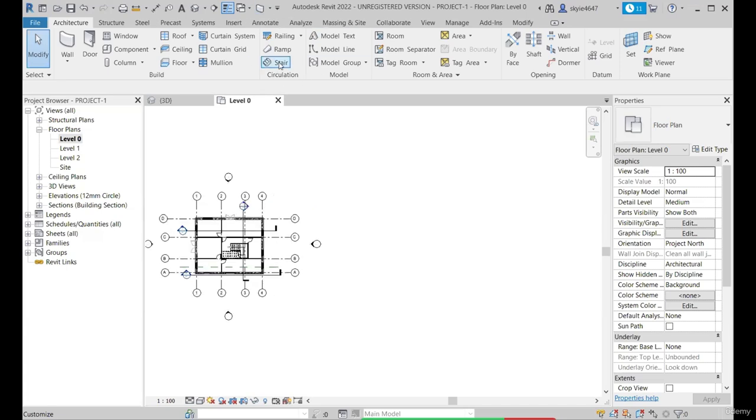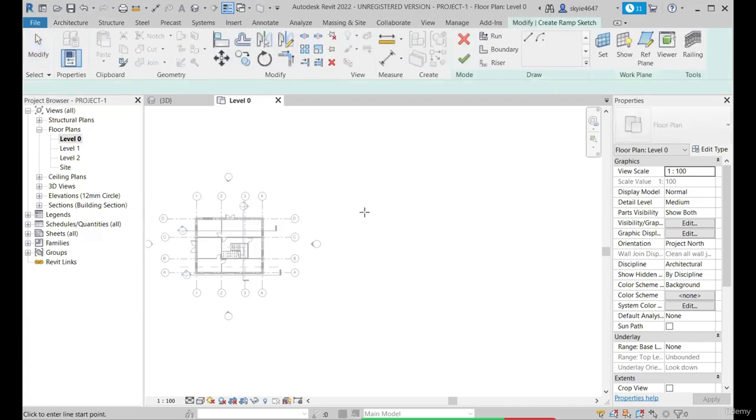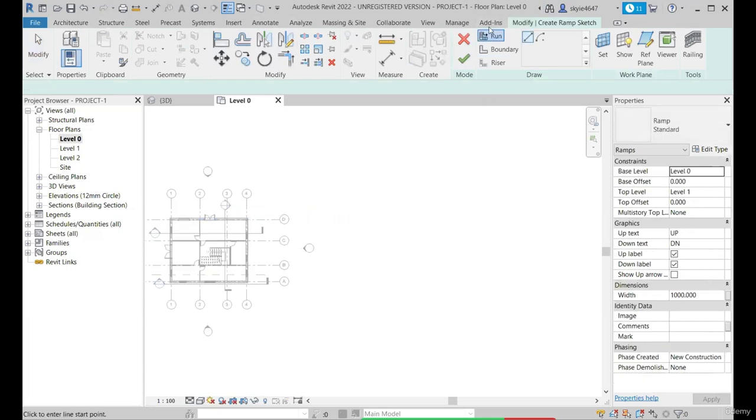So we can find the ramp above the stair tool. Under the Architectural tab, click on Ramp, and we have the sketching tools here, that is Run, Boundary, and Riser. This is similar to what we have seen with the staircase as well. Here there are the properties: the base constraint, level, top constraint, offset if any, and we have the graphical tool, that is the up and down representation of the ramp. Then we have the width of the ramp.